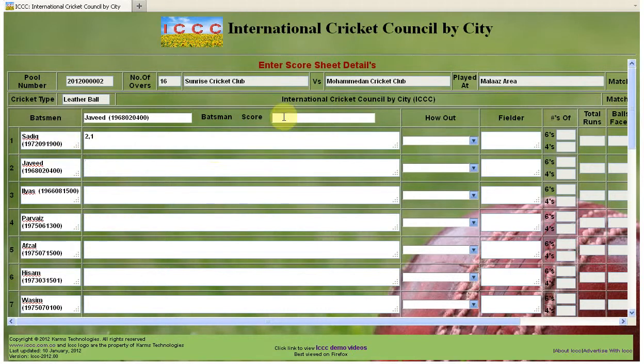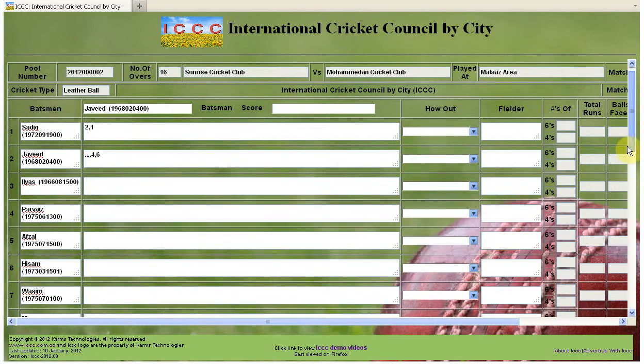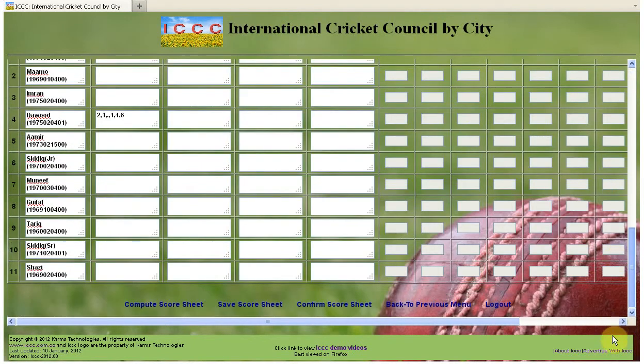So Javed, like, the first one is a dot, then a dot, then he hit 4 and then 6. So after entering, say, the entire score sheet, at the bottom you have the options: compute score sheet, save score sheet, and confirm. So these are the options that you have.